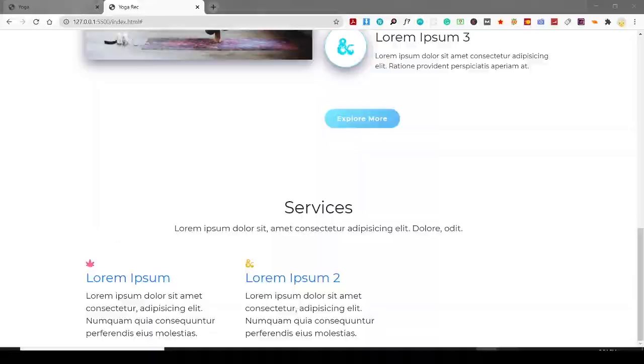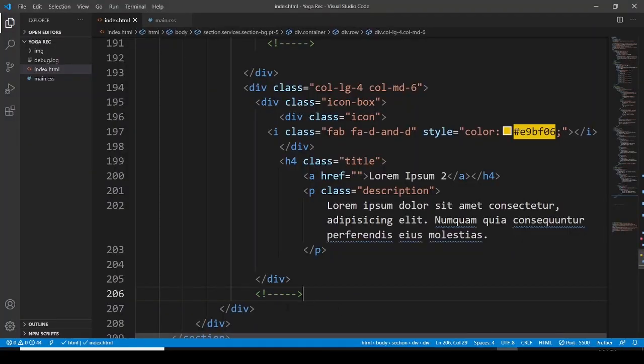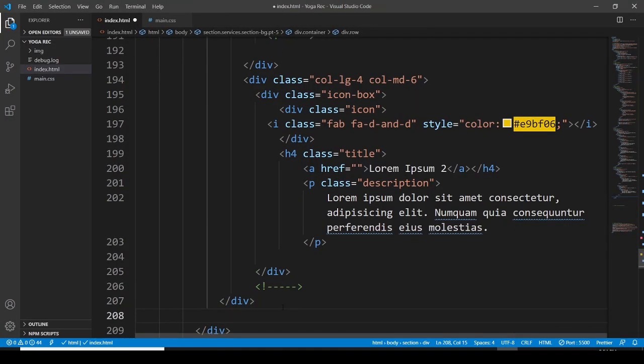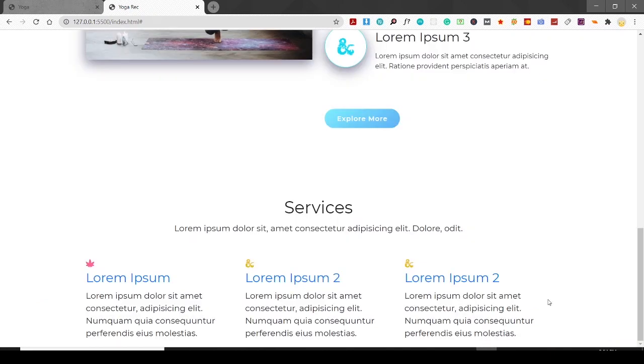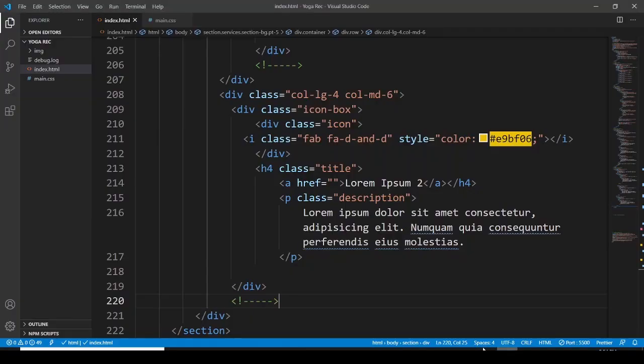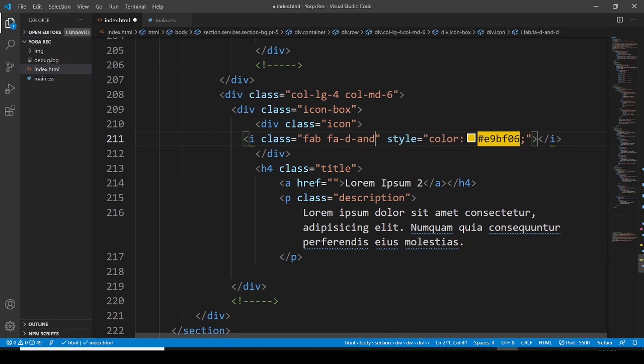Okay, let's go back and let's have another one, the third one. So save it and let's see. Okay, so let's change the icon here. So this time, the third one, the icon is going to be FAS, FA.